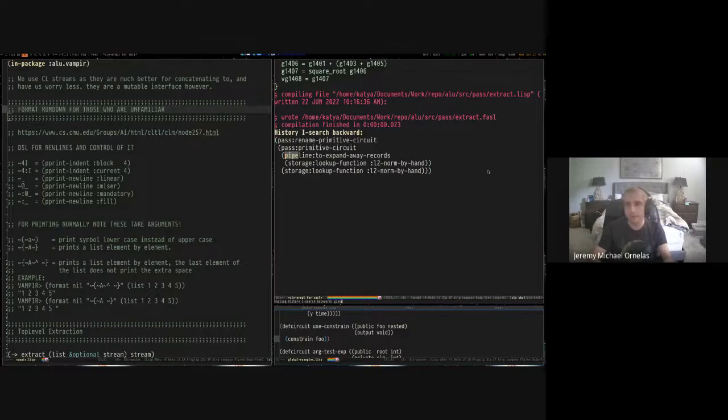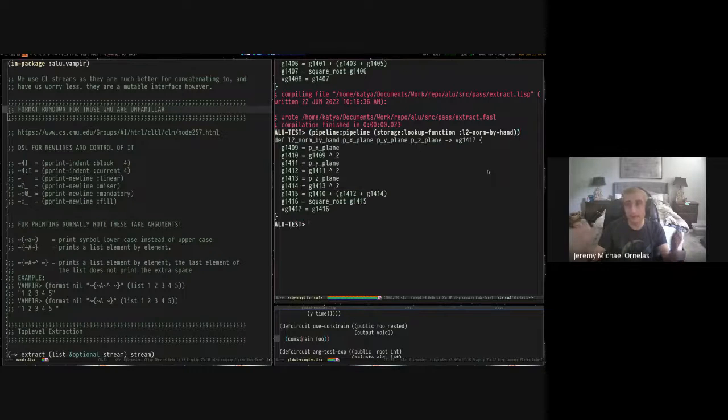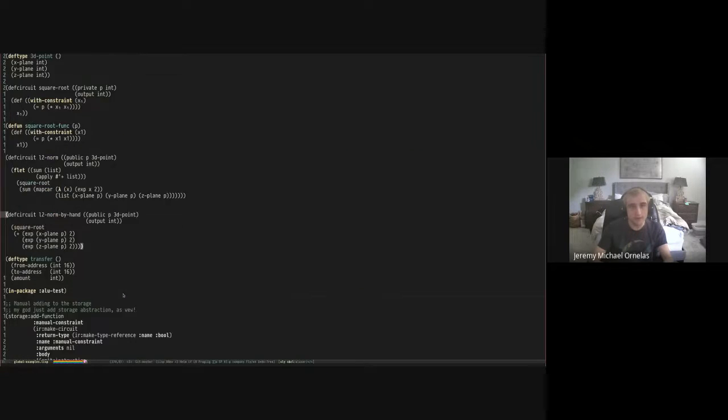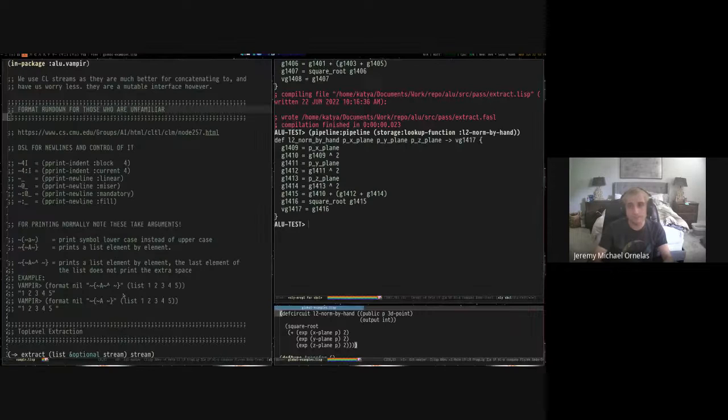This is how we get from the pipeline, that's how we get from our function here, L2 norm by hand, all the way down to our code. This code becomes this. We looked at every single step of the way. We saw how records expanded. This one had record expansion. We saw how arrays got expanded. We saw how we ingested things. We even see how we print.